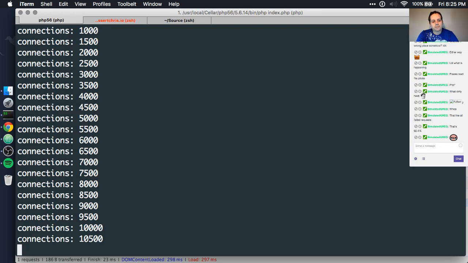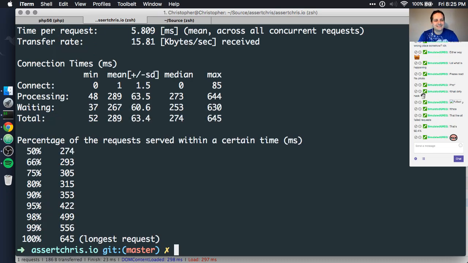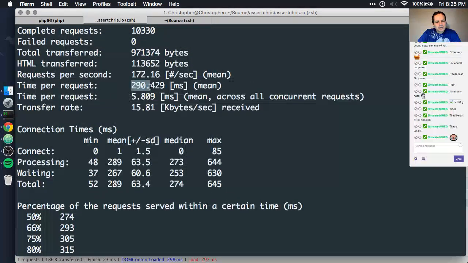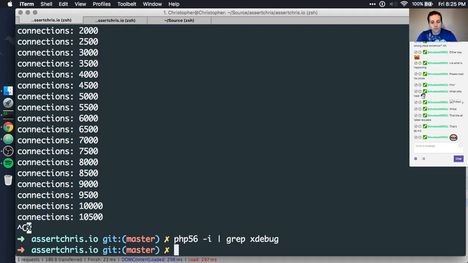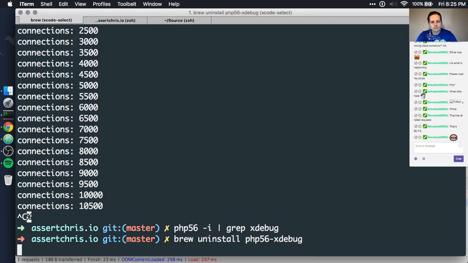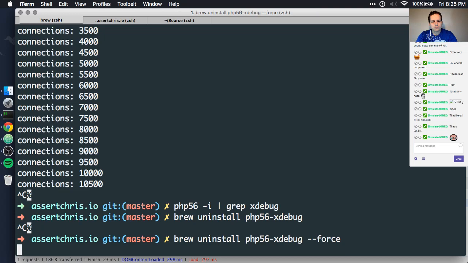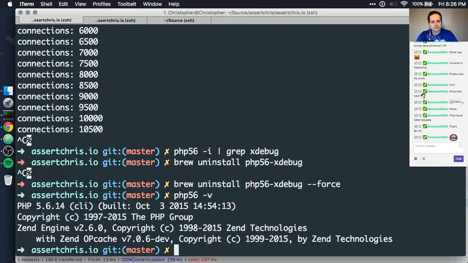That can't take that much memory up. Oh, this stopped. Okay. Again, it's slightly higher. It's not great. It's really not great. What is this? PHP 5.6. Xdebug. No. Just to make sure, in fact, force that. PHP 5.6 -v. That looks okay. It's got opcache there.